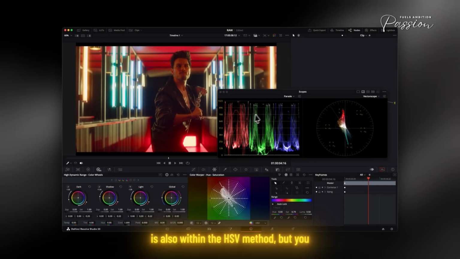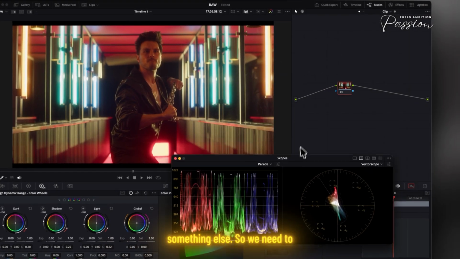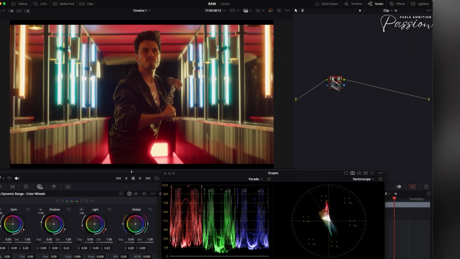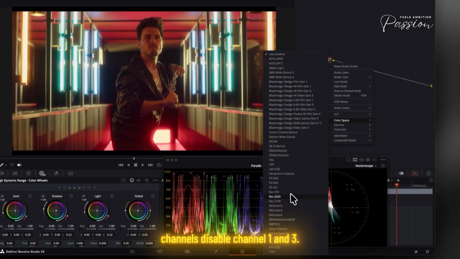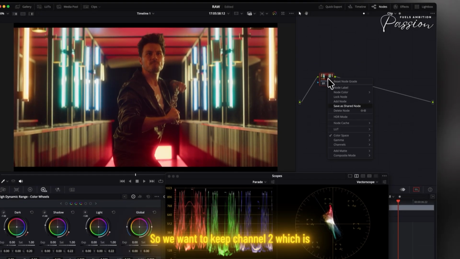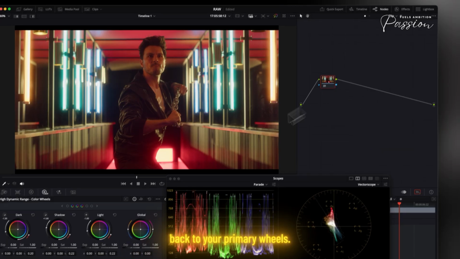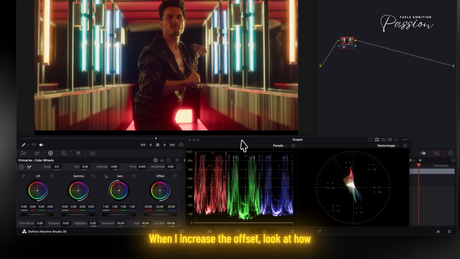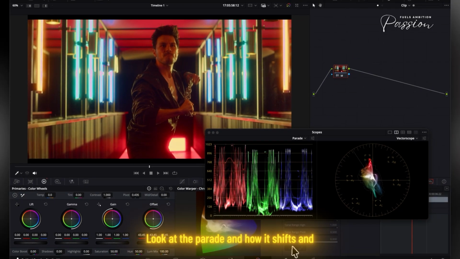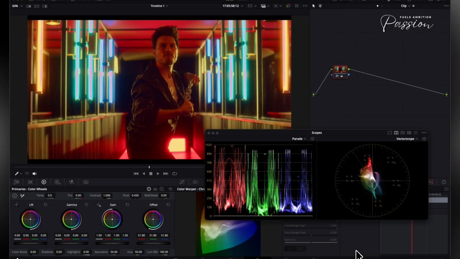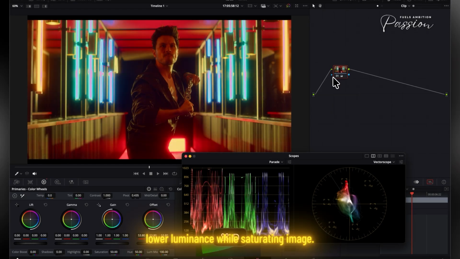The last way we are showing is also within the HSV method, but you need to set the node color space to something else. So instead of the default, we need to choose HSV, hue, saturation, and value. In channels, disable channel 1 and 3. So we want to keep channel 2, which is saturation only. Now, go back to your primary wheels. When I increase the offset, look at how it spreads the entire image. Look at the parade and how it shifts and nudges from the bottom. It's achieving subtractive saturation, lowering our luminance while saturating the image.